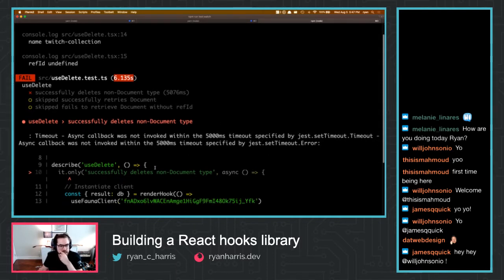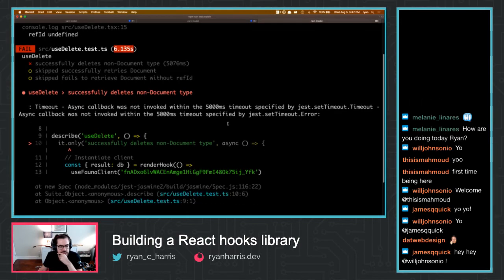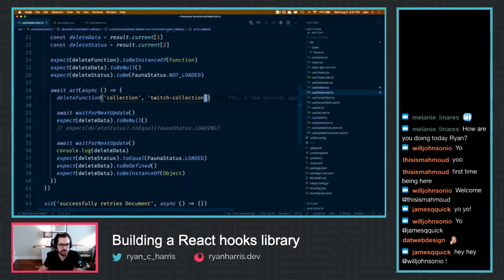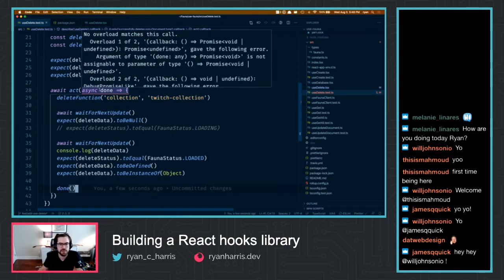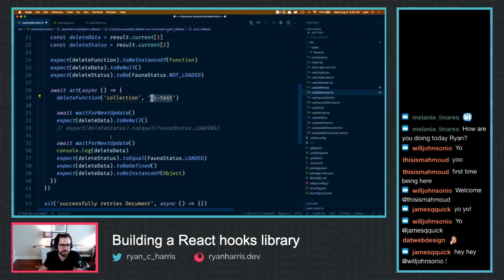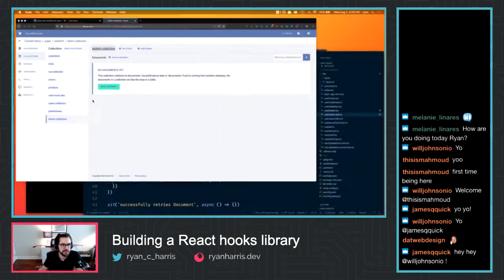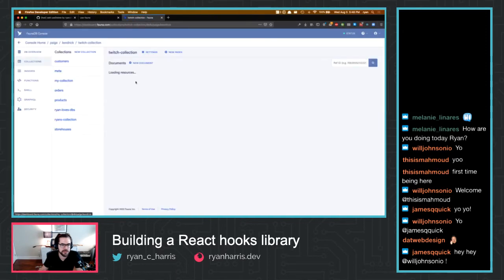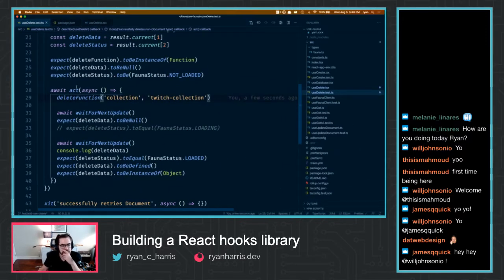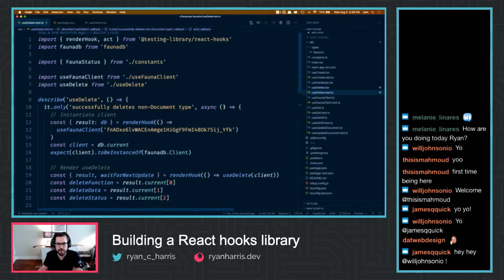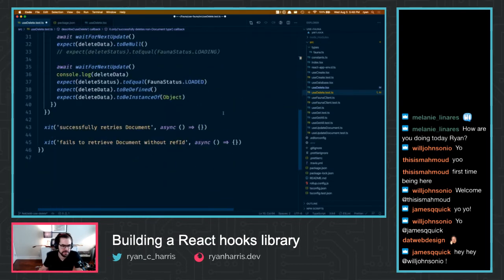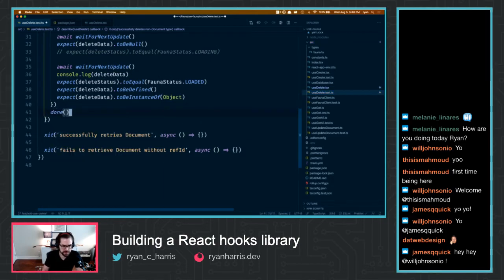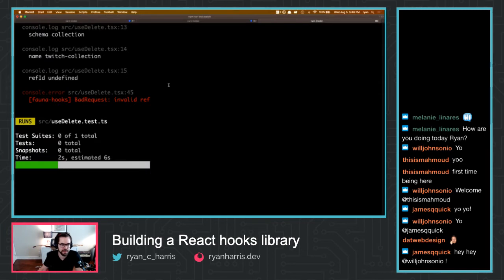Async callback was not invoked. Does this need a done? I don't know if you can do that here. No overloads. Okay, nope. Let's see, did this get deleted? Nope. So I have to do it here. Done. Let's try that.